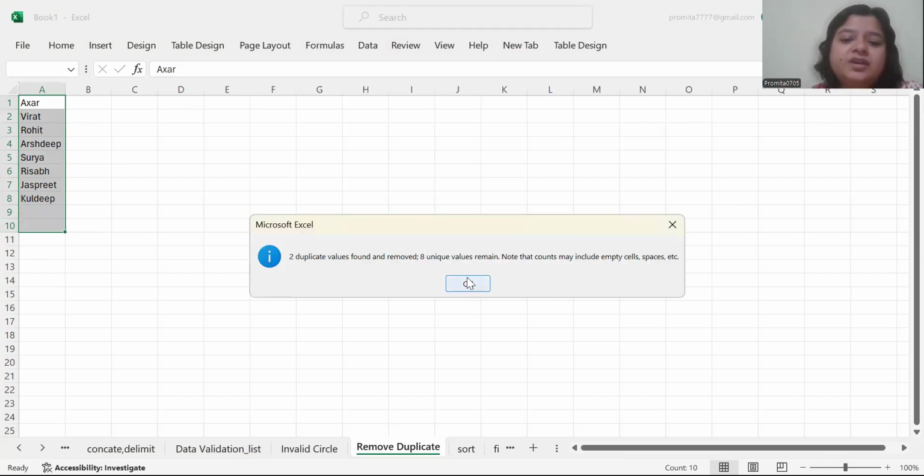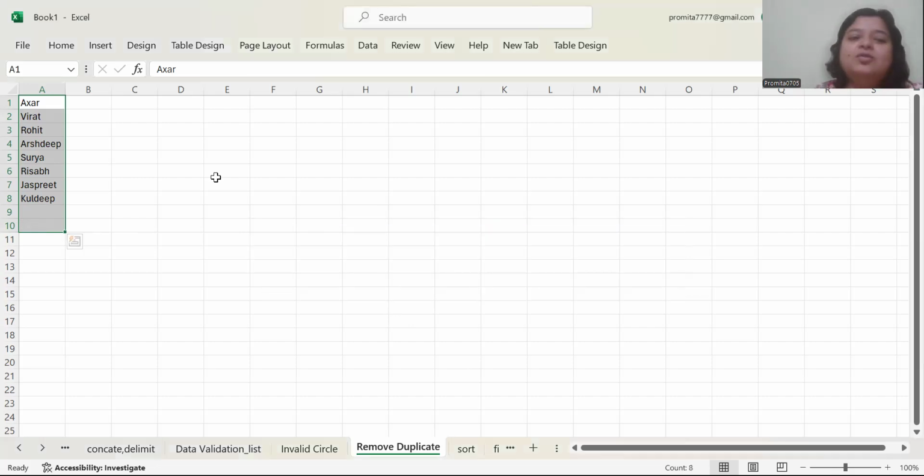See, a dialog box is opening. It is saying that two duplicate values were found and removed. So I wrote Virat and Rohit twice, and those names have been removed. Okay, so I'll click on OK.